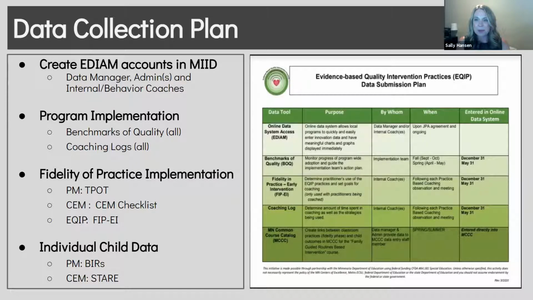So there are some steps for us in terms of using data, including creating our EDIM account in MID for data managers, administrators, behavior coaches, and internal coaches, and then monitoring program-wide implementation using the benchmarks of quality and our coaching logs, monitoring the fidelity of practice using the TPOT, the CEM checklist, or the FIPI, and monitoring individual child engagement and behavior using either the behavior incident report or the STARE.